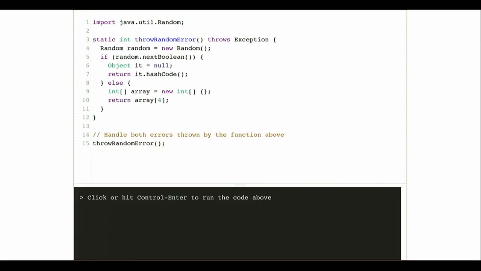All right, so let's do an example with these. I've got some code here. This is a function called throwRandomError. I'm indicating that it's going to throw an exception, and we'll come back and talk about why I have to do that in a minute. But here's what I'm going to do. I'm going to pick a random Boolean, so it's going to be either true or false, and I'm going to generate an exception.